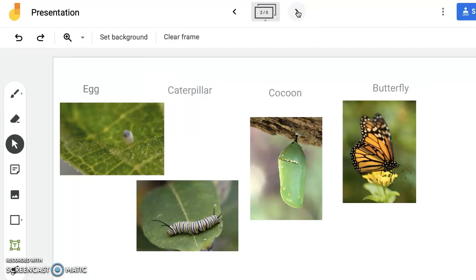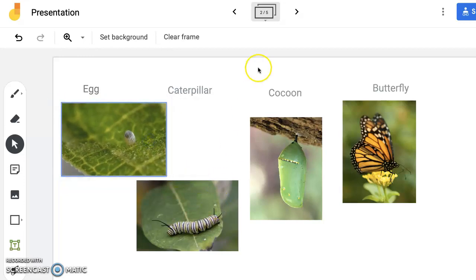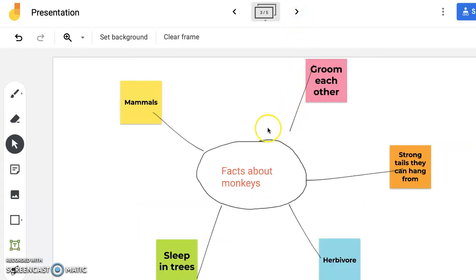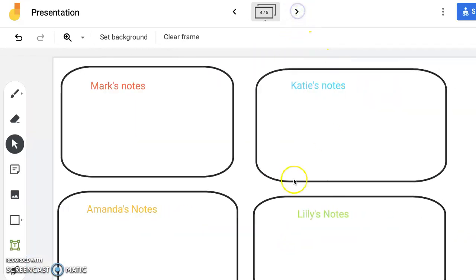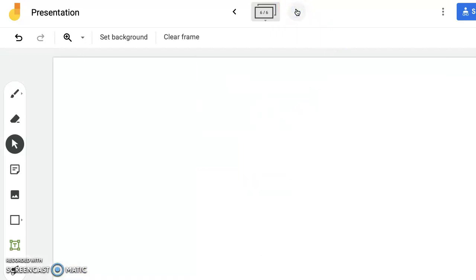So I have some examples of some things you could do. This could be like a class activity. You ask them where each picture goes and drag it. This could be an independent type of thing, like a mind map sort of thing. This could be for a small group, just have separate areas for each student. This could be a classroom activity, pros and cons list, different types of activities like that. Then if you don't have any more slides, you click next, it just creates a brand new slide.